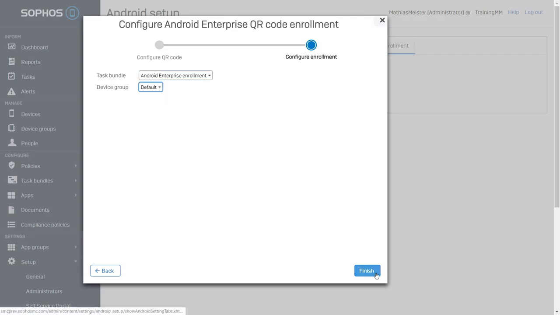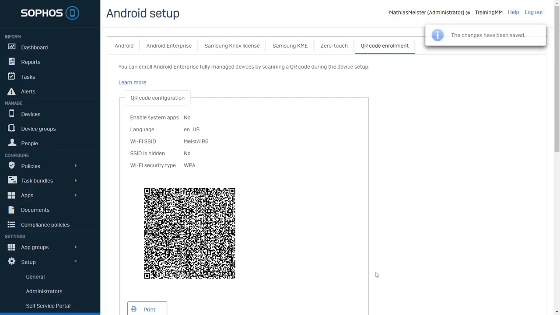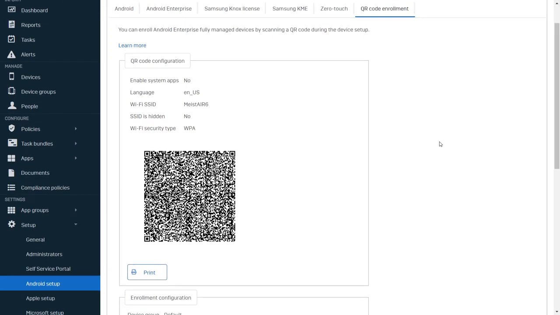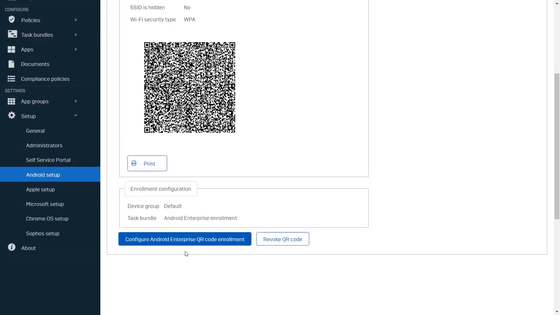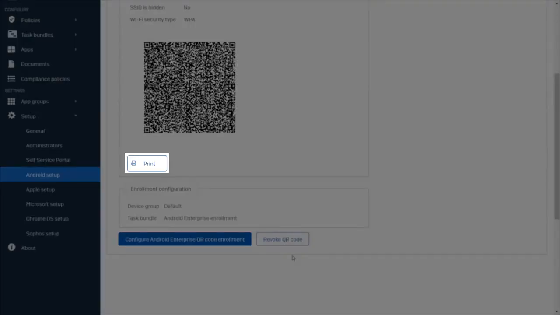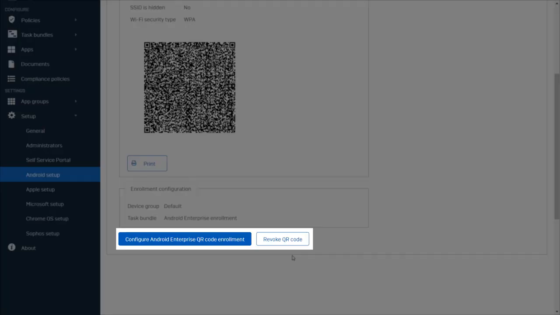We click on Finish, and here is the QR code that contains all that information. Please note that this code is valid for all future Android Enterprise device enrollments until an administrator revokes it. The code can be scanned here from the screen or printed out. At the bottom, we can reconfigure the QR code or revoke the code if necessary.